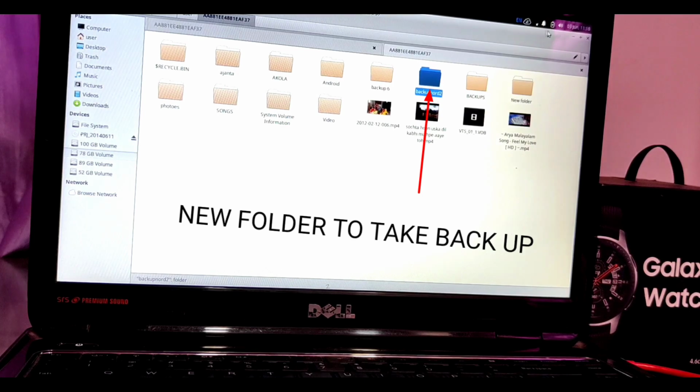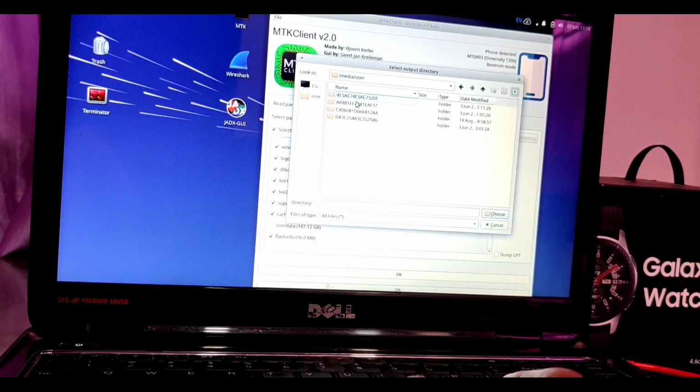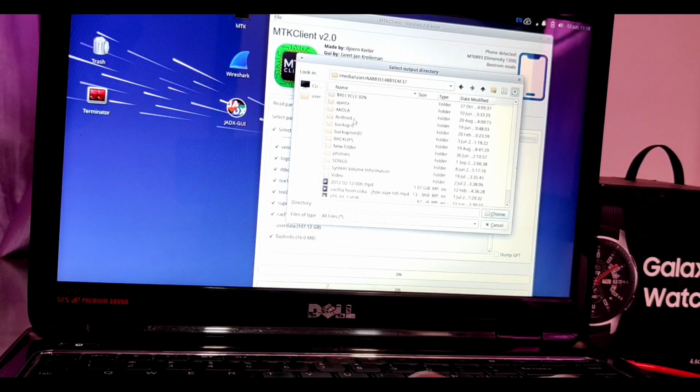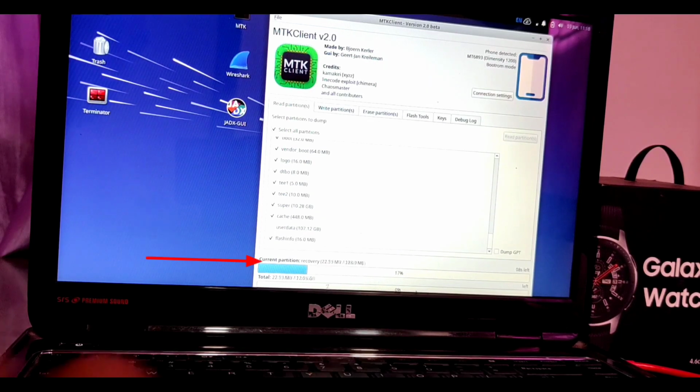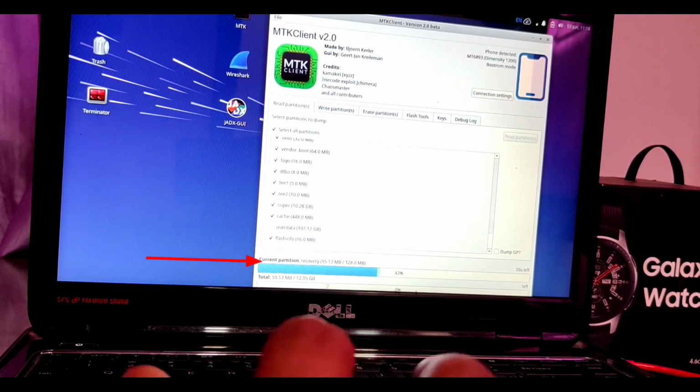Now go back to the MTK client and select the created folder for taking the backup. Here I selected the auto backup folder and immediately after selecting, it will start the backup. You can see the progress bar at the bottom in the MTK client, showing the current file backing up and its estimated time.